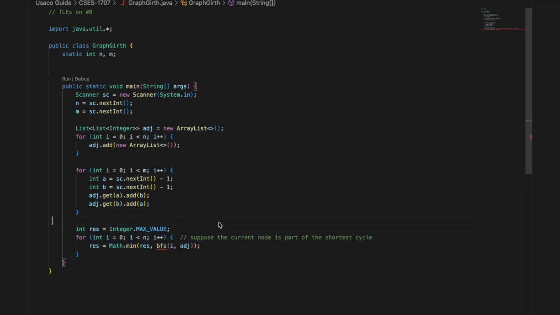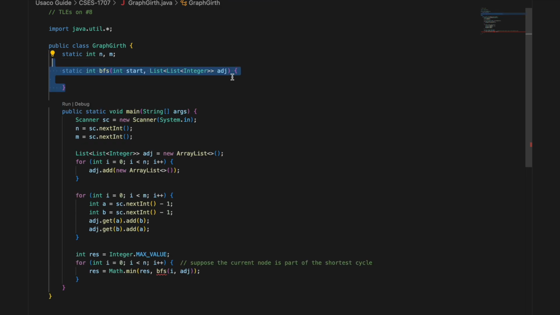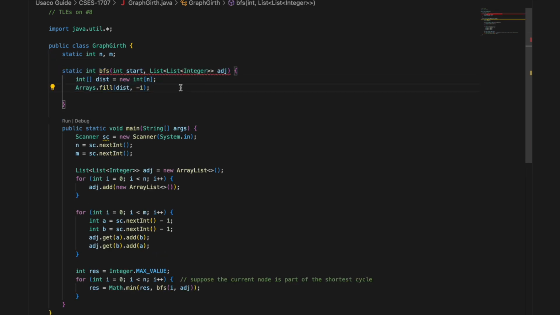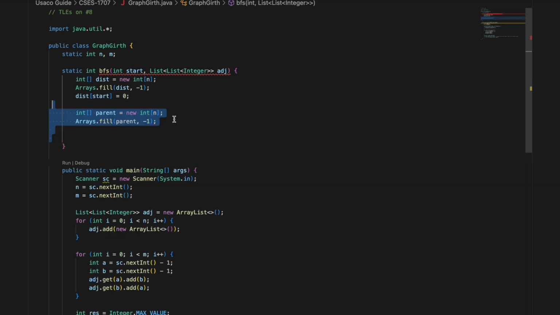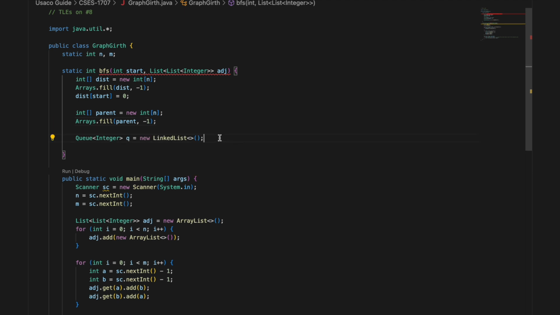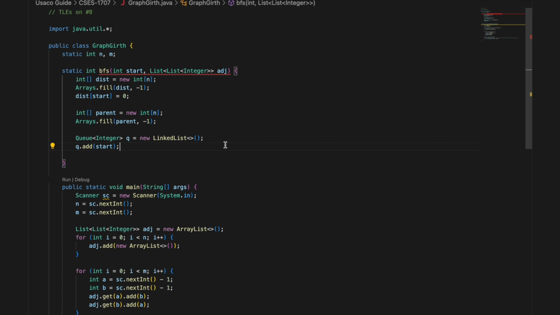Then, we'll loop through the n nodes and then find the length of the shortest cycle that passes through each node. We'll do this using BFS, whose implementation we'll look at now. For the BFS, we create a distance array and set them all to unvisited. After that, we set the starting distance to 0. After that, we'll create our parents array, which stores the parent of each node, and we'll initialize them all to -1. We'll create our queue for BFS, and then we'll push the starting node into the queue.